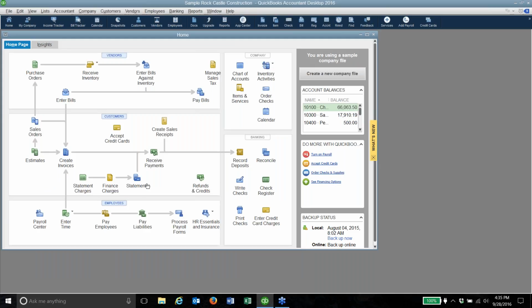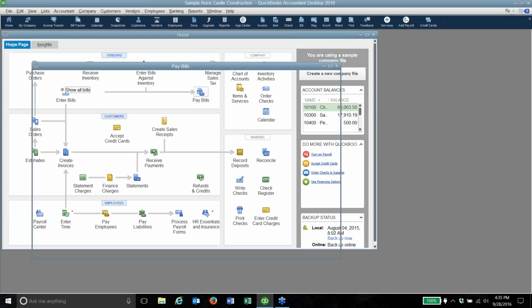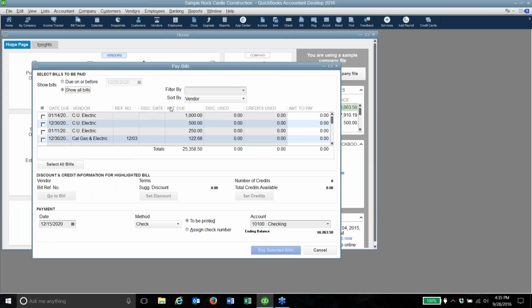All right, so once you enter in these bills, you then can turn around and pay them. And you'll see that there's a window here that shows all the bills that have been entered. It's as easy as clicking on the bill and then going down here and saying, on this date, I'm going to write a check that's to be printed, because I'm going to soon print it, coming out of this checking account. Or if you've already written it, you can just assign the check number if you happened to handwrite the check.